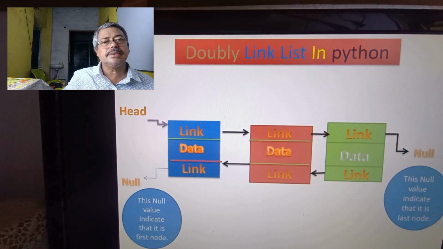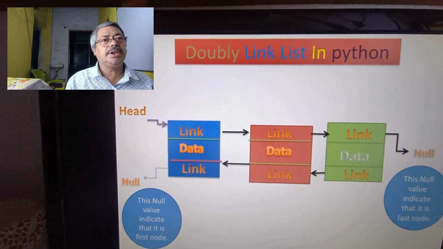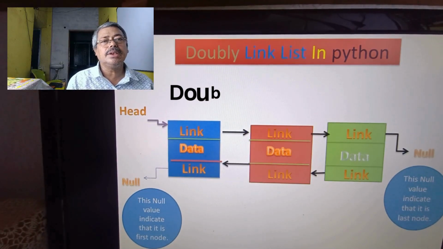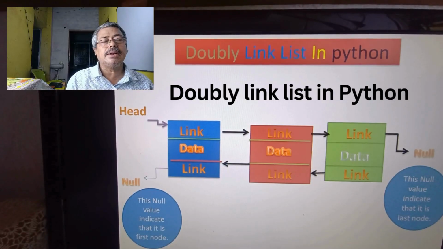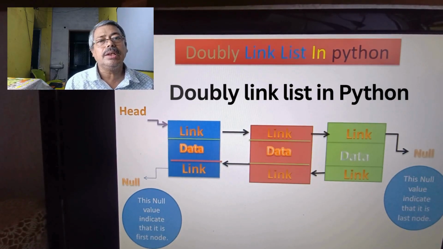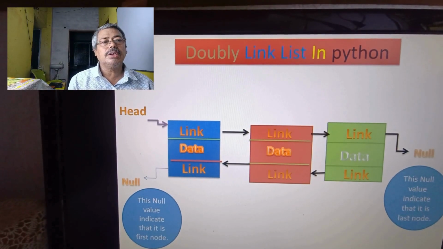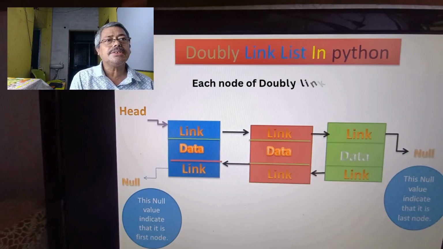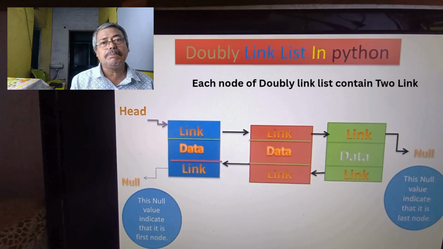Today I want to discuss the doubly linked list. I already discussed the doubly linked list in my previous video, but today I want to discuss it in detail, and in the Python language, how the programming of the doubly linked list will be started or performed. Before going to the programming, I want to discuss the doubly linked list simply.